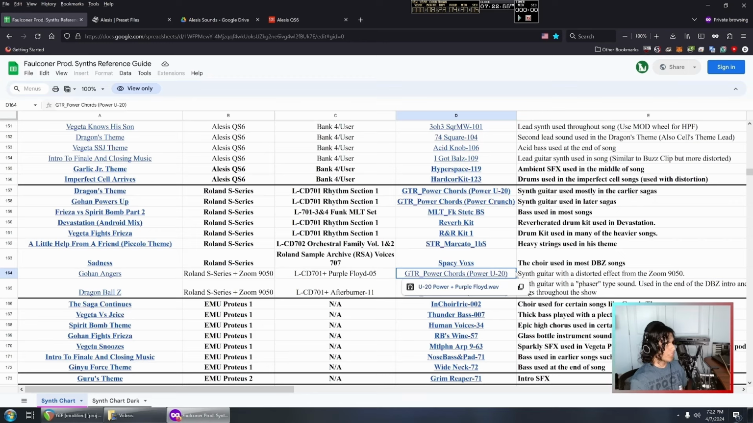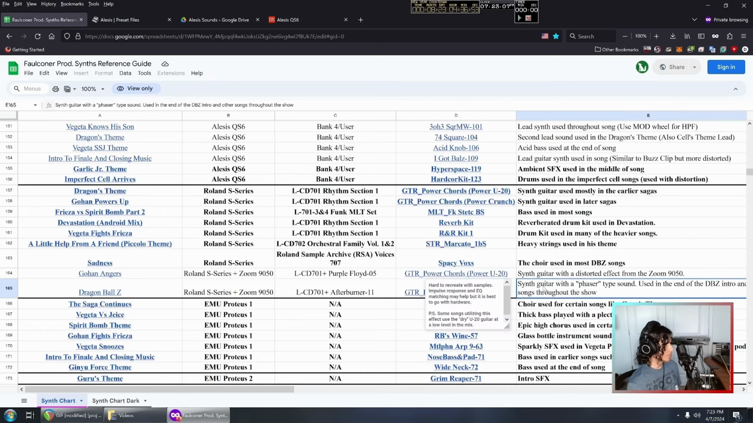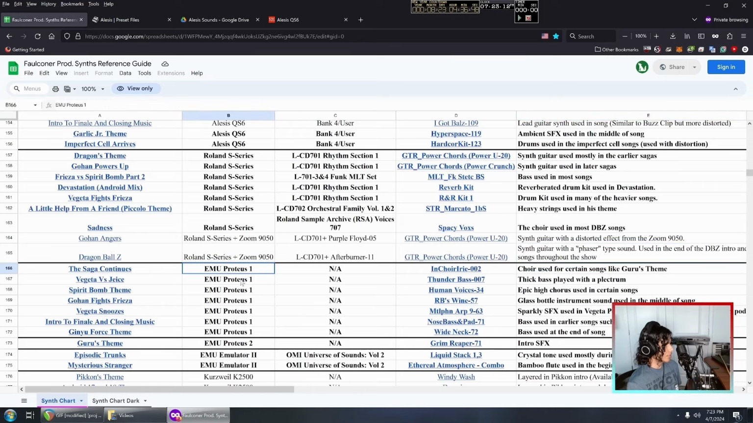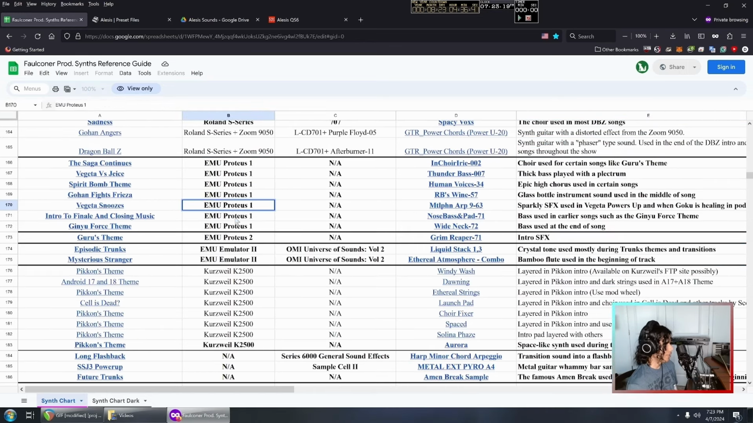I tried using a program called Isotope Ozone, and I was matching the guitar to this sample here, and I got pretty close. I say Isotope Ozone gets you pretty close. Right here, the next thing is EMU, or E-mu.